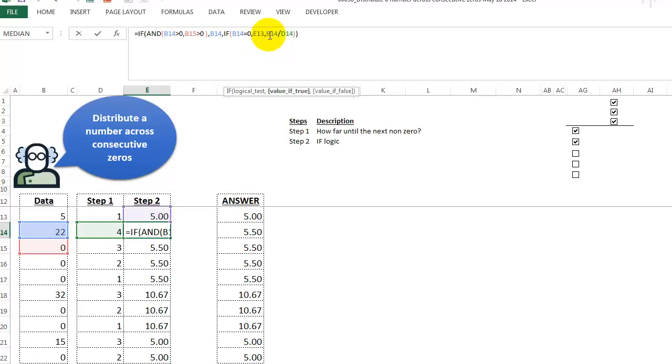And then the final condition, if the first if isn't true, if that logical test isn't true, and if this logical test isn't true, I'm simply saying, just take B14 divided by D14 for the first time, right? We're taking 22 divided by 4, and we're getting our 5.5. So we'll take a look. That's true here. And let's look at another one. That final, the false part is saying, simply divide 32 by 3 gives us 10.67.